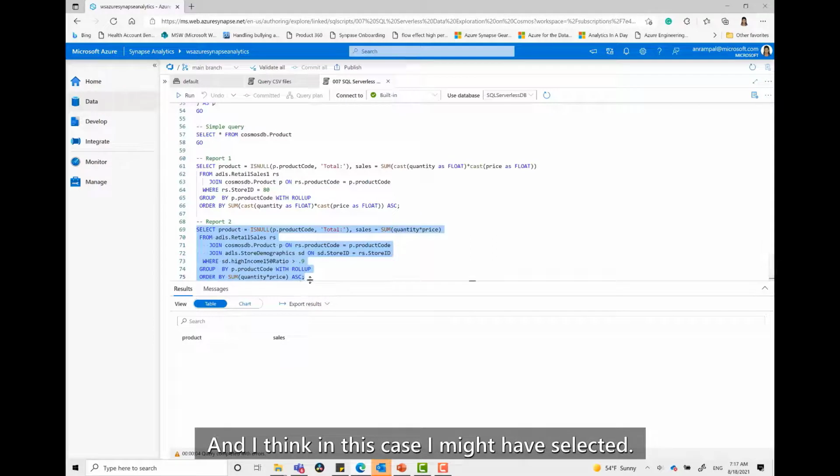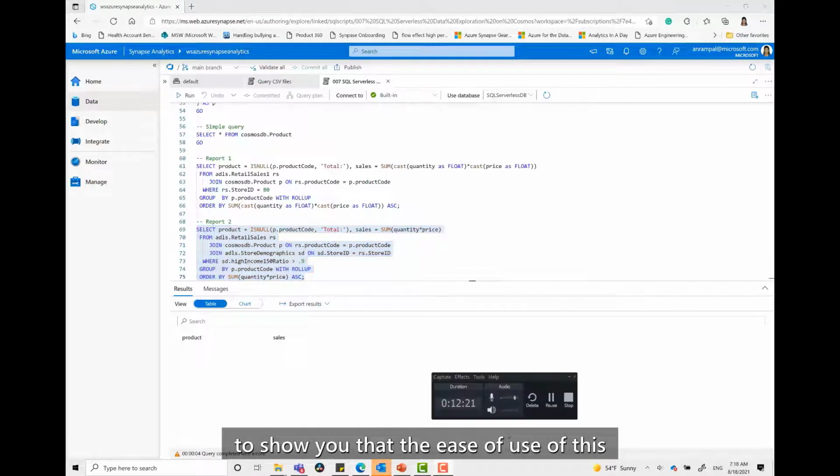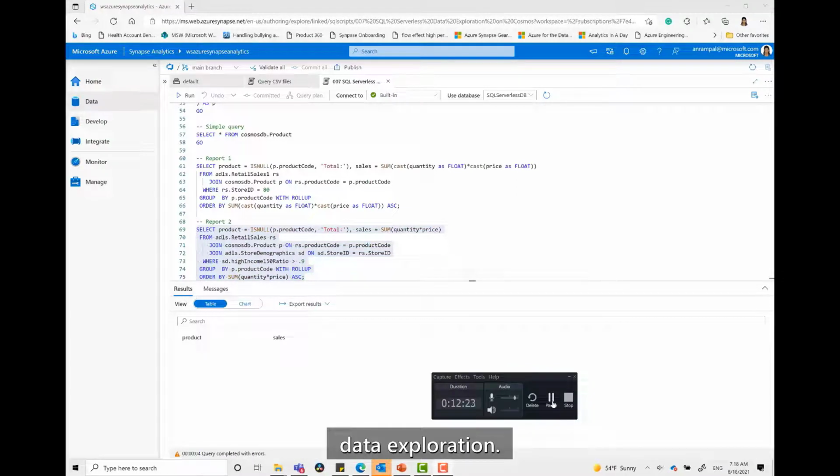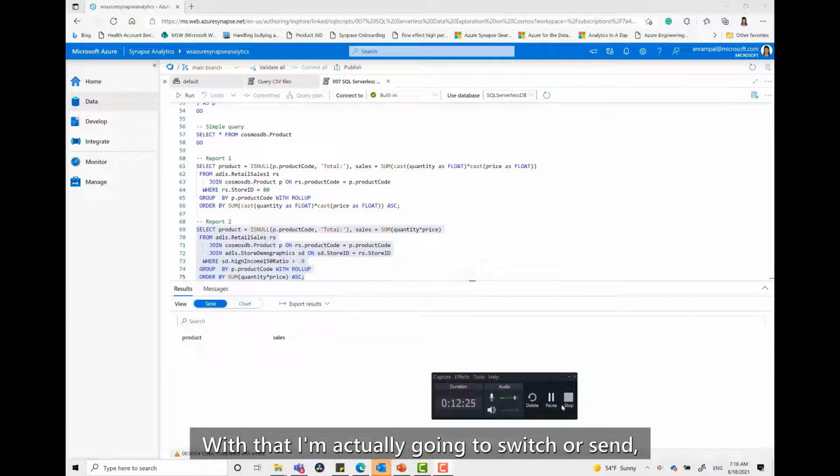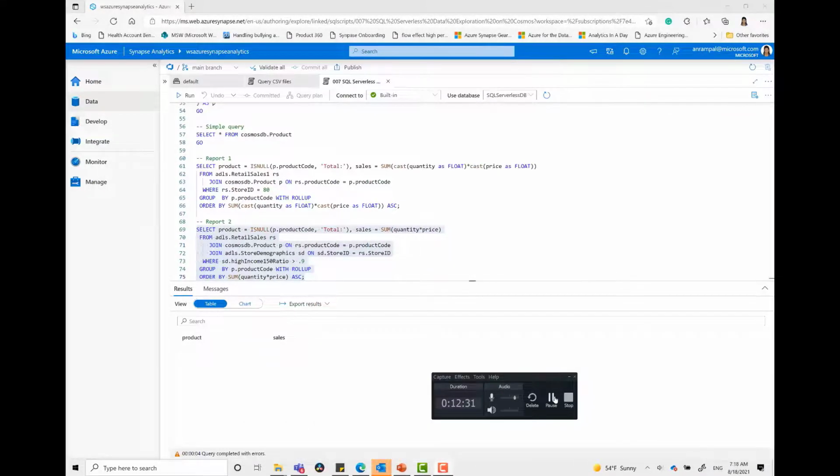And I think in this case I might have selected the wrong product ID, but anyways, this is just a way to show you the ease of use of this data exploration. With that, I'm actually going to pass it on to Bob for the remaining section of the presentation.